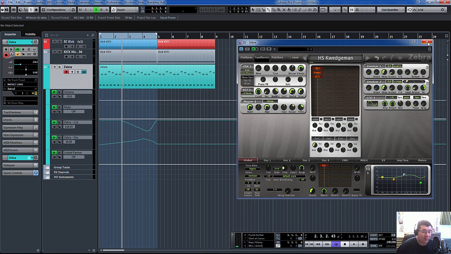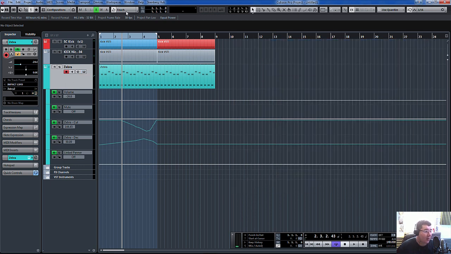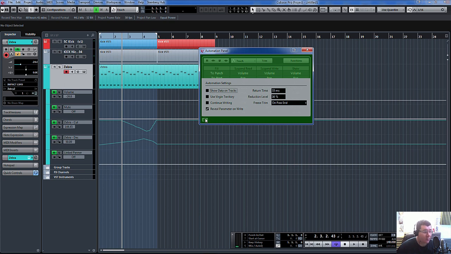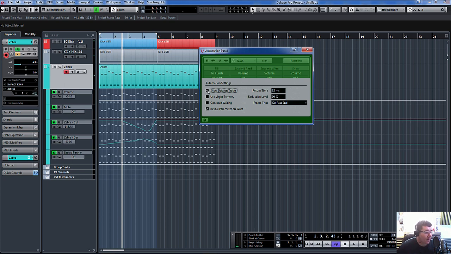So again, thanks to Charles Kellyman for that one. Also in here, there are other settings which I haven't explained too much, other than sort of show data on tracks, which basically shows the MIDI information which you're automating. For me, I mean, that instantly just clogs the screen up and looks too much for me, so it's probably not something I'd use.